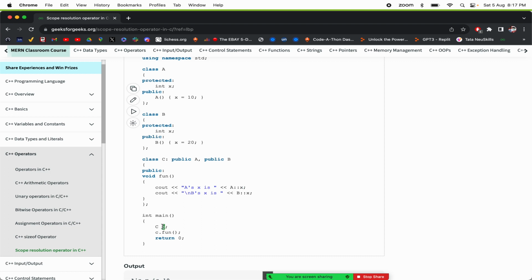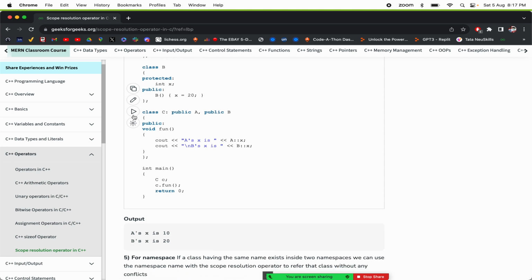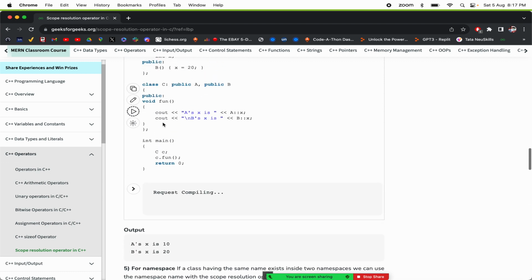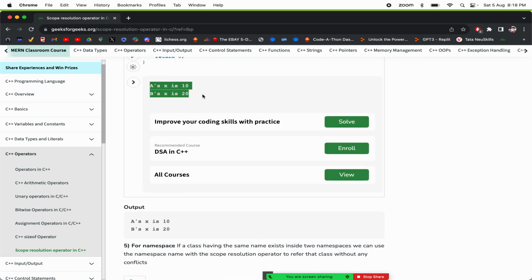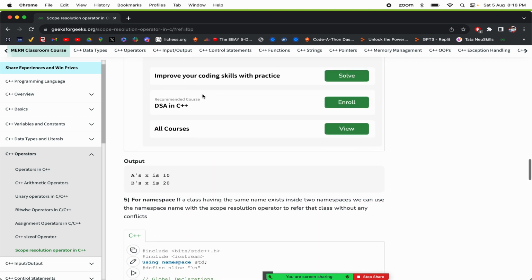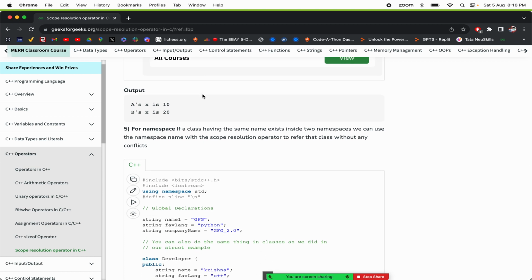Then we are creating an object of the C class, which was inheriting from A and B. We are calling its fun method, so it will print 10 and 20, and basically that was the result. A's x is 10 and B's x is 20. Alright, so we are getting A's x is 10, B's x is 20.